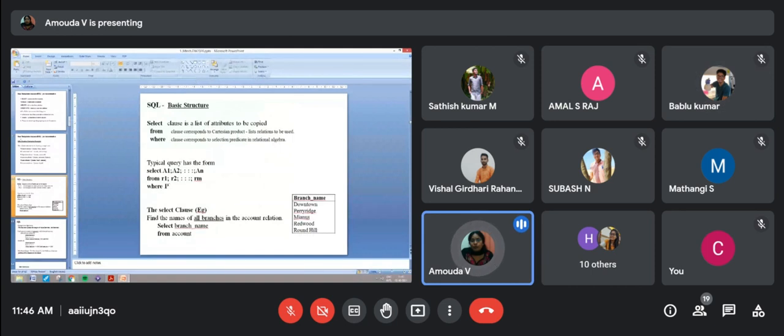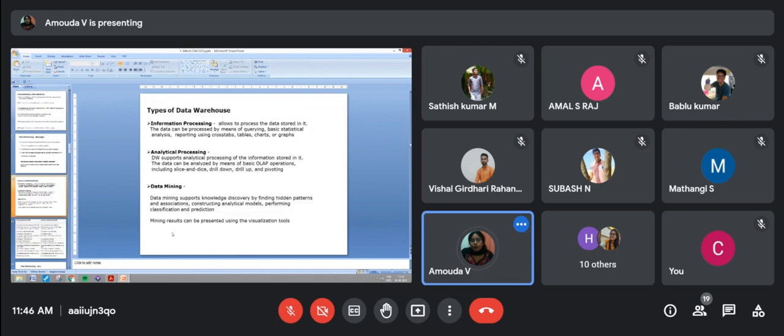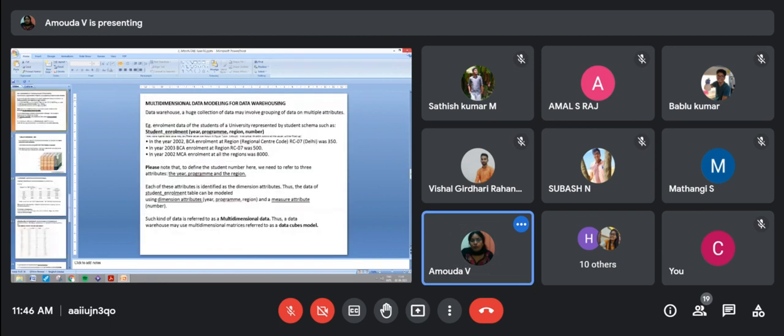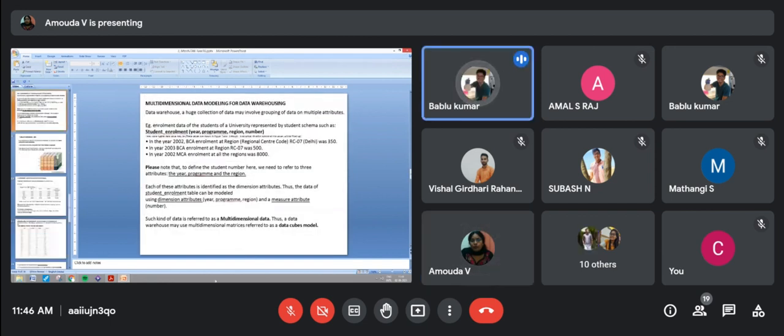Here is the construct: find the names of all branches in the output relation. Select branch name from output. If you need something from the database which is there in the data warehouse, you can make a query using this query language, which we don't call programming. We say that it is a script. Shall I go? Yes, ma'am.